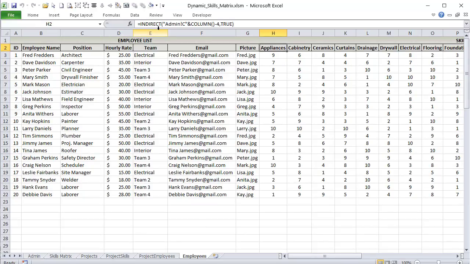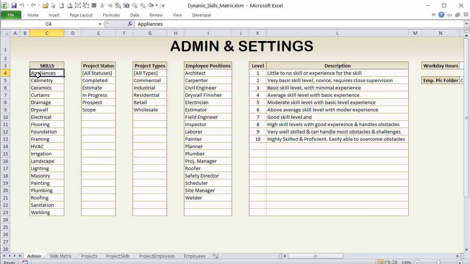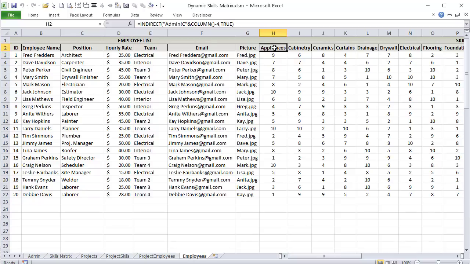If we take a look at this, we see that this is INDIRECT, admin, column C, and COLUMN minus 4. What do we mean by column minus 4? Okay, this is a good way to do it. We've got appliances, which is located on C4, right? So whatever's in C4 here, we want to put over here inside employees. But I don't want to type C4, C5, C6, C7 because that's a little bit long. So how do I get 4, 5, 6, 7?